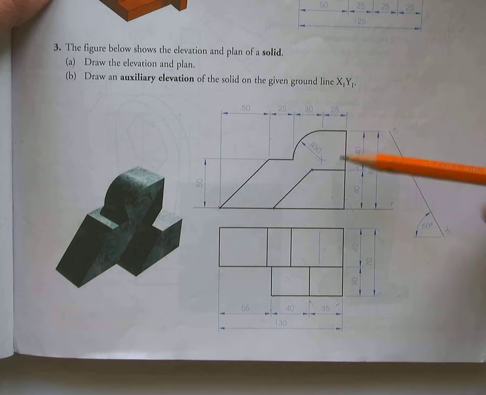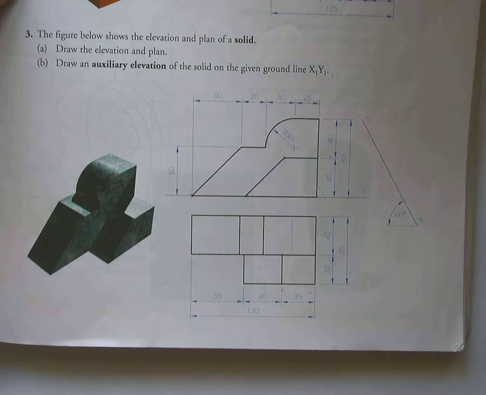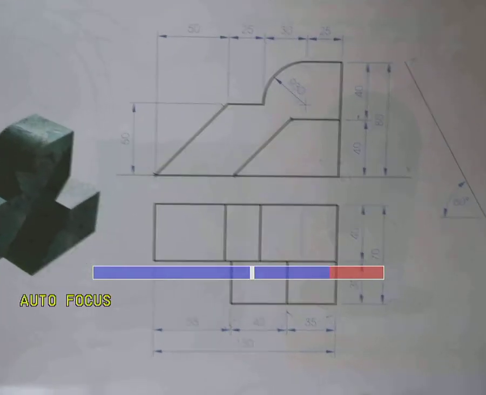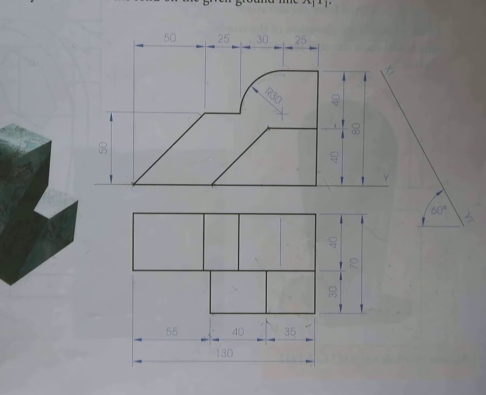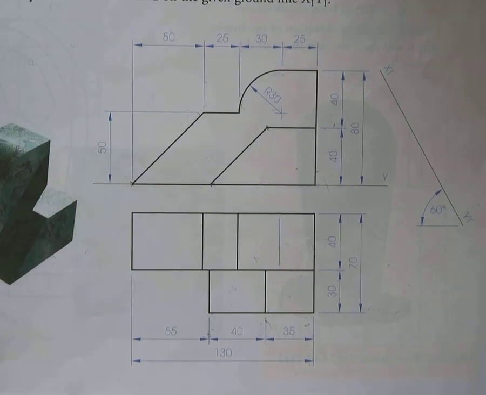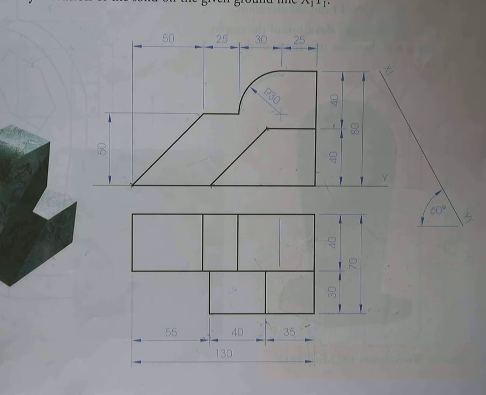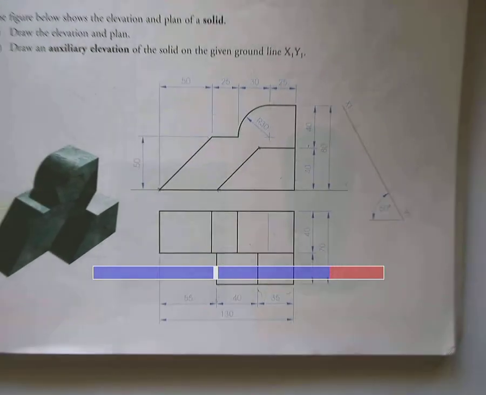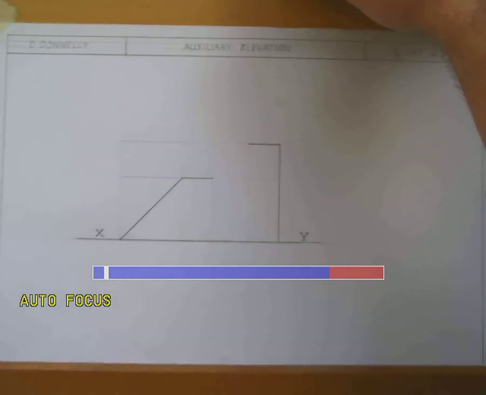First of all we're going to start with the actual elevation and plan. I'm just going to zoom in there for a minute. For anybody that doesn't have their textbook at home with them for some reason, you can get all your dimensions if you just stop the video, and you can draw out your elevation and plan. I have this already set up here on my drawing.